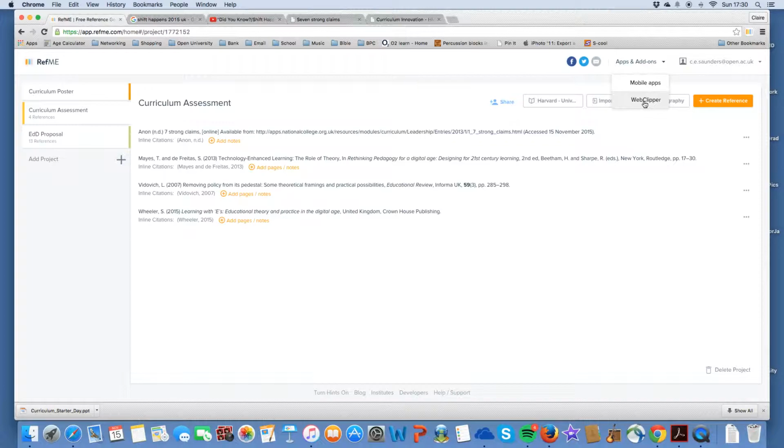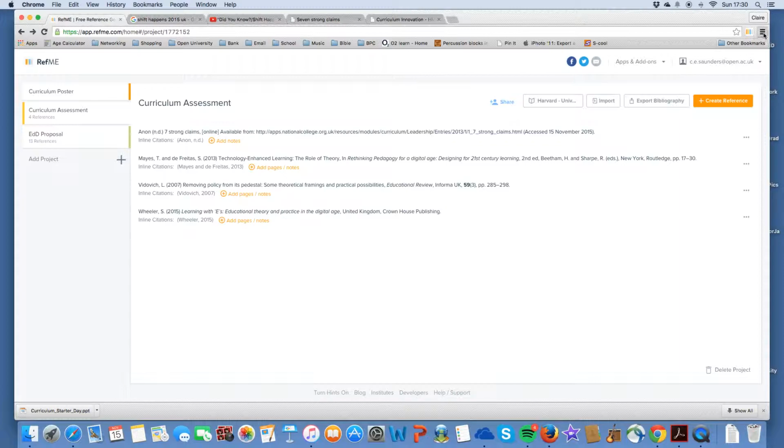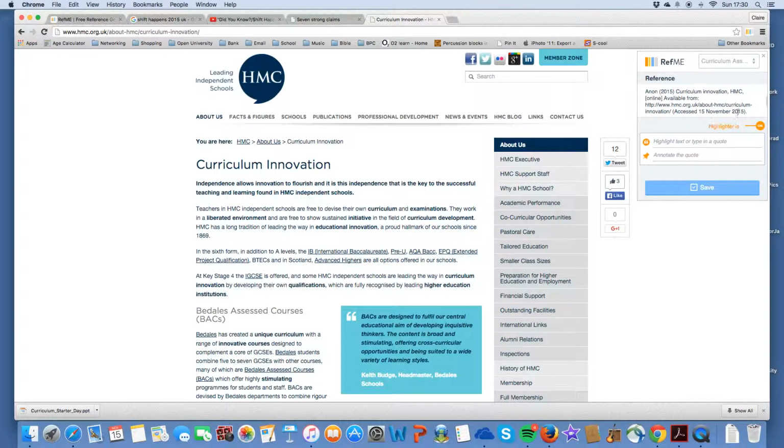But this thing here, Web Clipper, if you click on that, it will download for you. And what it downloads, sorry, I just clicked on the wrong thing there, is this little icon here. If I am on a web page like this, so there's another one about curriculum innovation, and I'm thinking, actually, I'm going to use a quote from this in my assignment, rather than copying and pasting, I can hit the Web Clipper tool, and it says, right, that's RefMe. Which project do you want to add this reference to? And it's my curriculum assessment that I want to go for. Here's the reference, and it asks me if I want to save it.